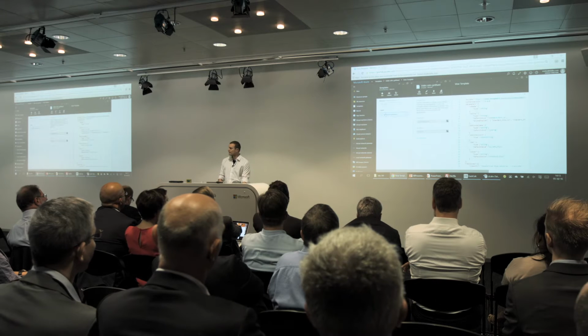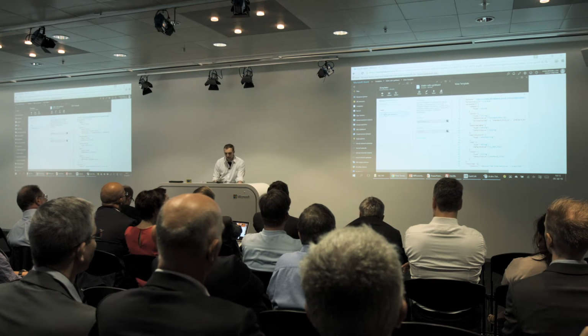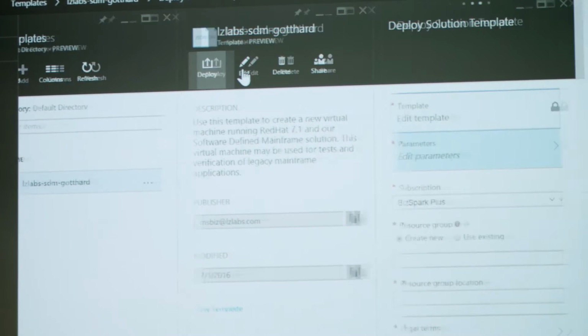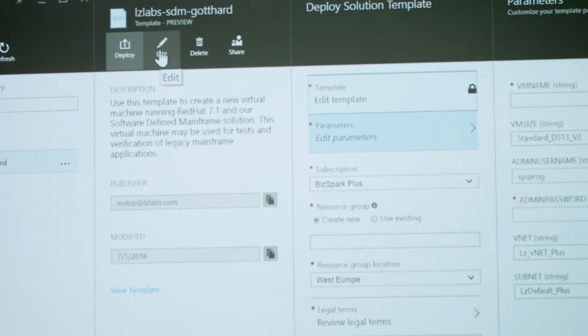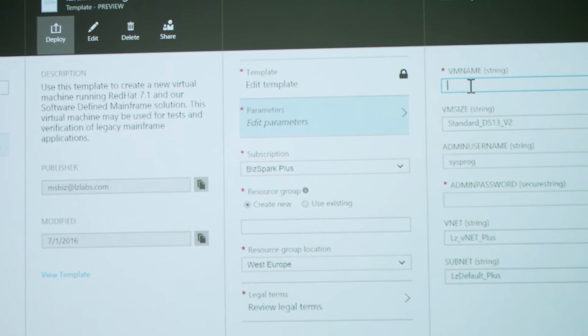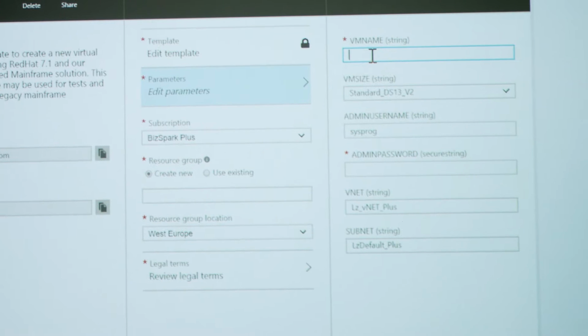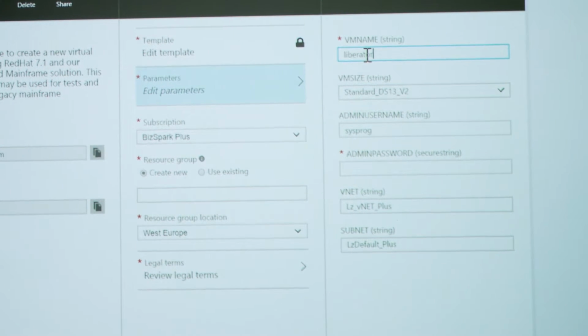So I clicked on my template here, as you can see, and I'm going to just click the deploy button. So I have to parameterize certain things. These are just standard ones. For example, I have to give the environment a name. Let's just call it Liberator. Okay. So here I can select how much power I want for this environment. I'm going to select the NUC equivalent version in the cloud.